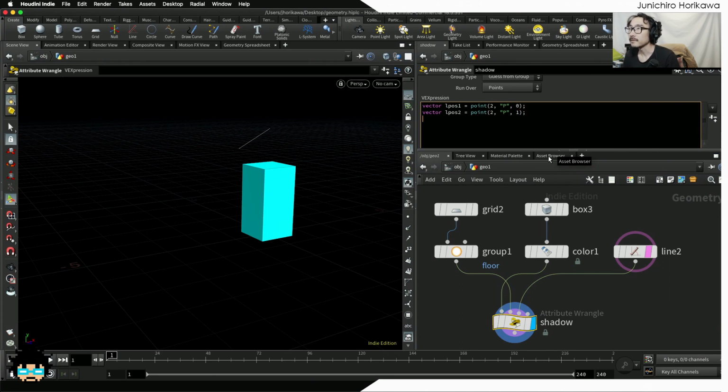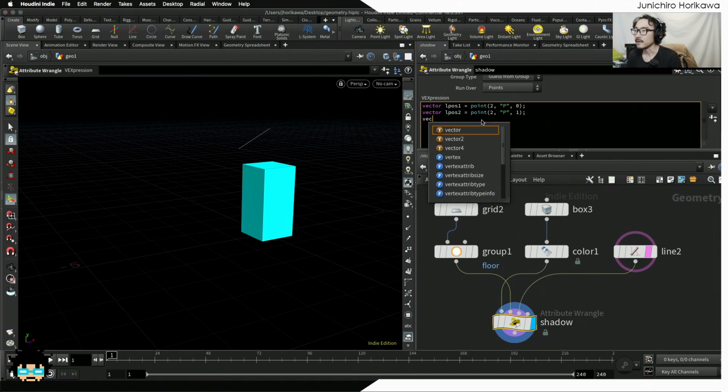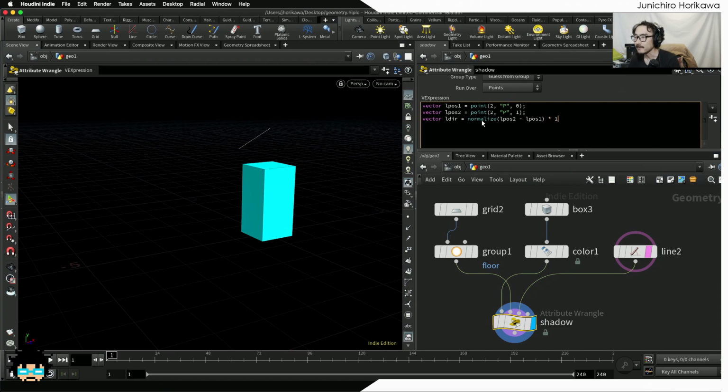Now I am going to calculate the direction of this line, of this ray, starting from this point to this point, by saying L = L2 - L1. I'm going to normalize this first, then multiply by some really big number. Because as I said, in order to use intersect, it has to be long enough to touch the grid, in this case the ground. So I have just made it long enough for this directional vector value.